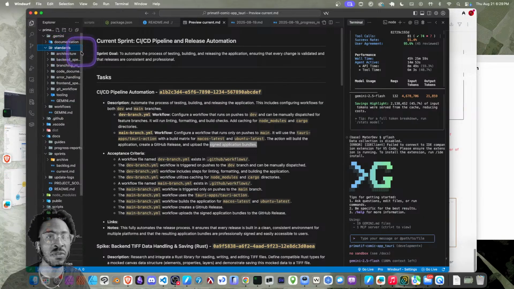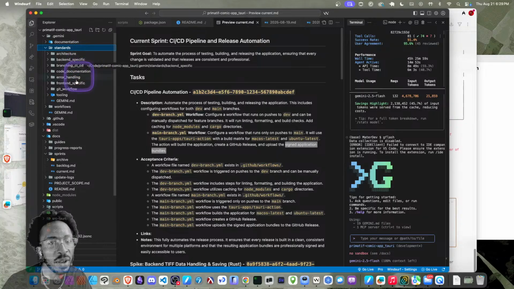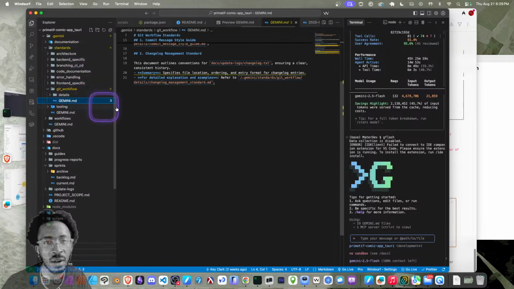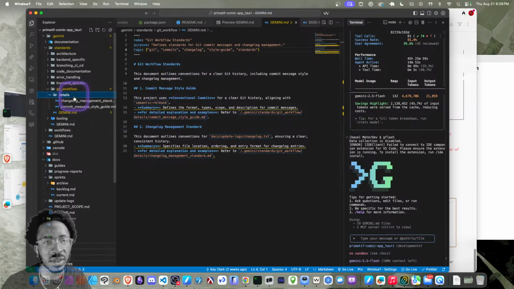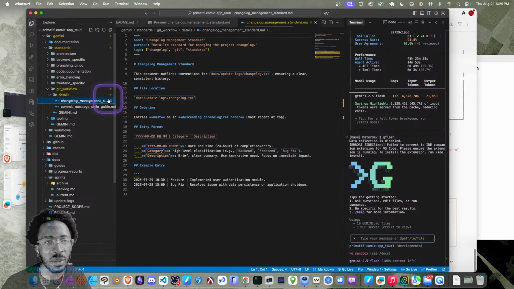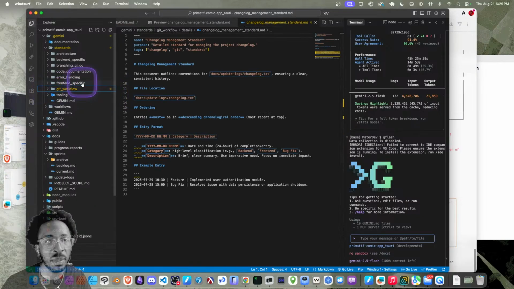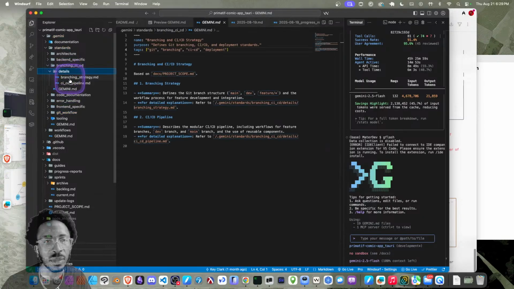And in the standards folder, we have Git workflow. And then here are some standards that are for that. And there's details in here. Okay, so these are already some standards that we've created. We'll probably learn more. We have CI/CD here as well.